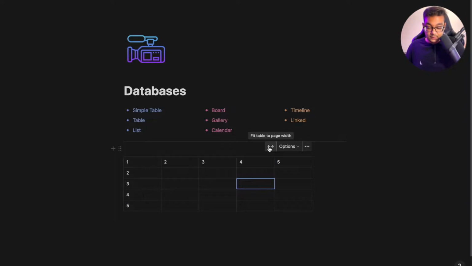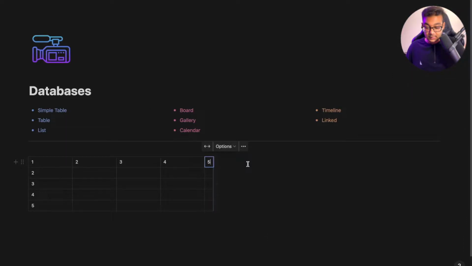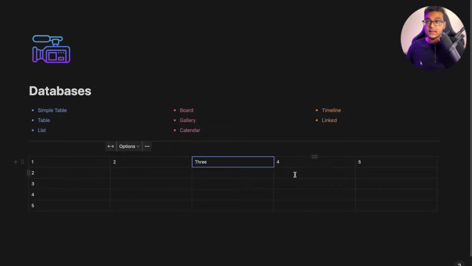What can you do? We can fit the table to page width, which will just extend it. I don't have a full-width page here, but we can do that. If I double-click these things, it will shrink it to the size of this. So if I make this longer, say 3, and I double-click on it, we'll just go to that 3. This is normal. You can see this in Excel and Google Sheets and whatnot.